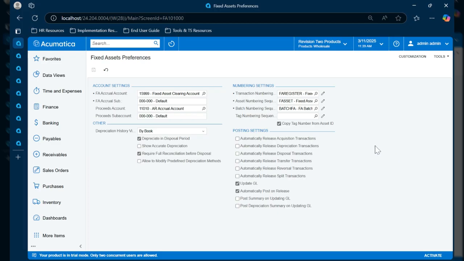I'm here today to discuss a favorite topic of mine in the Acumatica ecosystem, fixed assets. I'll begin the demonstration by highlighting a few prerequisites which are essential for creating assets in Acumatica. Similar to other modules, much of the default settings are configured within the Preferences screen. On the Fixed Asset Preferences, we must define the Fixed Asset Accrual Account and Sub.